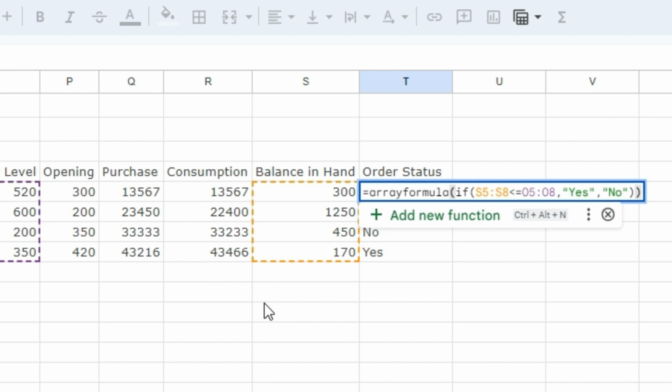We will see how the array formula works with the IF function and VLOOKUP function in our coming sessions.